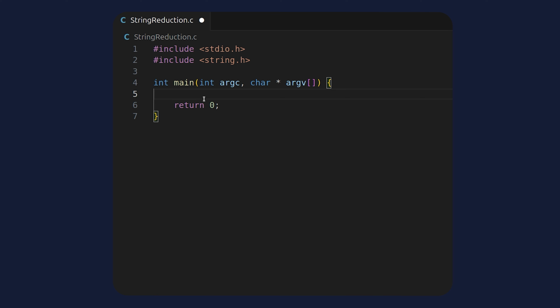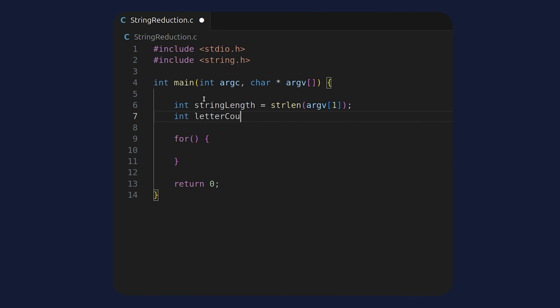Firstly, we know we need to go through the whole string, so let's get the length of the string and create a for loop. We also know that we need to count each letter and that each letter that appears in the string will have a count of at least 1. So let's create a variable to hold that.